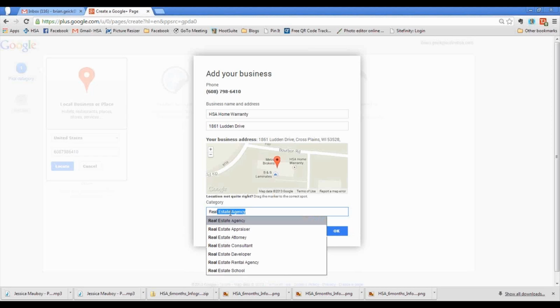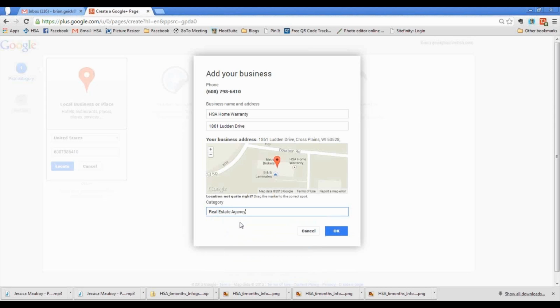And then you're also going to have to select from one of their predetermined categories here. You can choose from real estate agency, appraiser, attorney, or real estate consultant. And once you've selected your category on here, you can just click on OK.